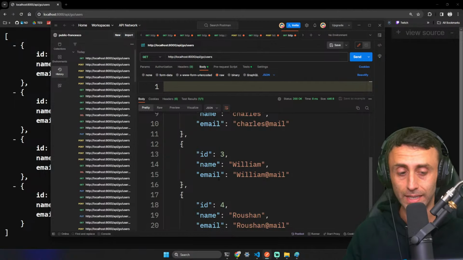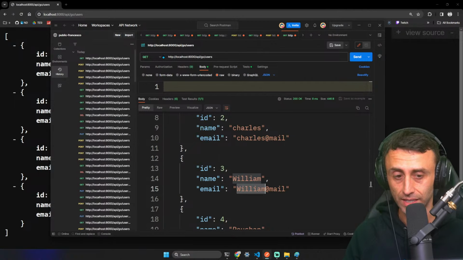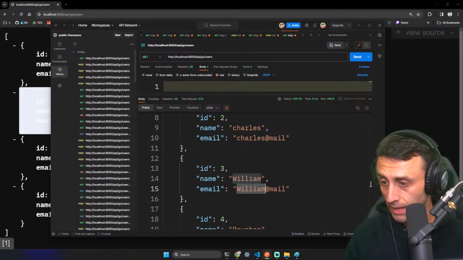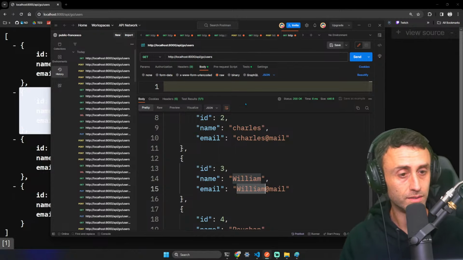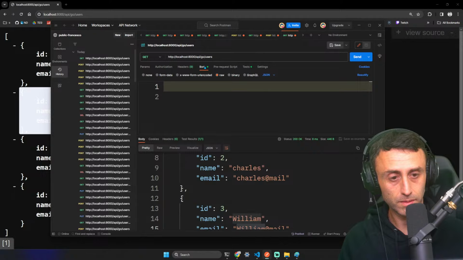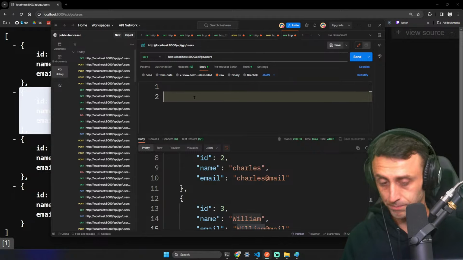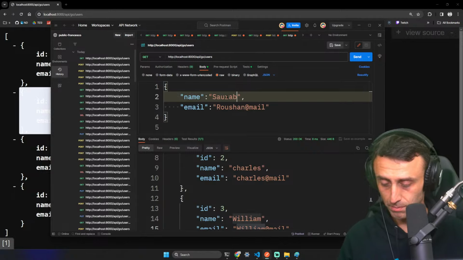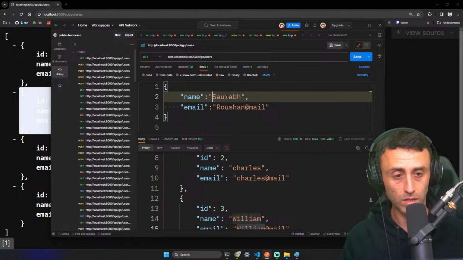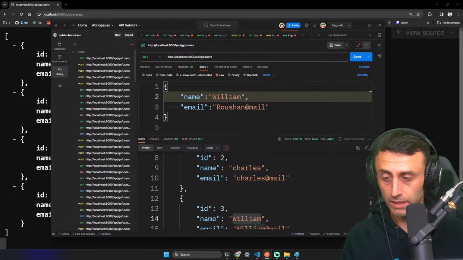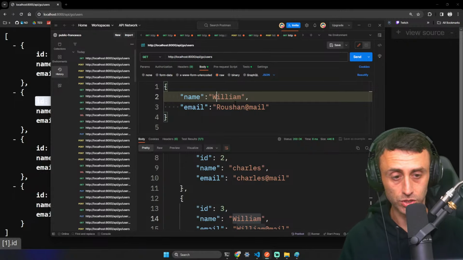I also want to update a user. So, for example, the ID 3, William, we can change the email. No, I want to change only the email. So the name can still be William for the number 3, and I can add the new email here. Let's just do this.